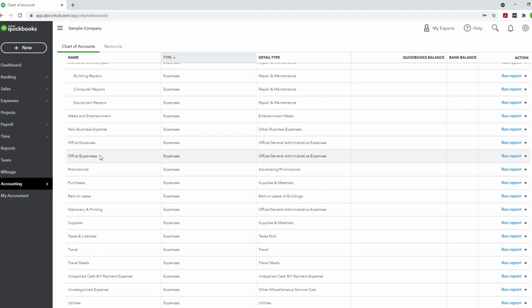So now we've got 2 office expenses accounts. You can merge an account into another one. You'll just have to make sure that it's the same type. So these are both expenses, and then it's the same detail type. So like a moment ago, this was under other business expenses, and I switched it to be office in general. That way it would match the one I'm trying to merge it into. So I obviously want to keep this one. This is the one where it's spelled correctly.